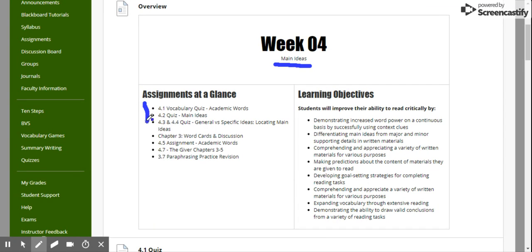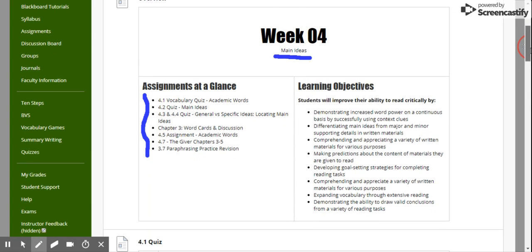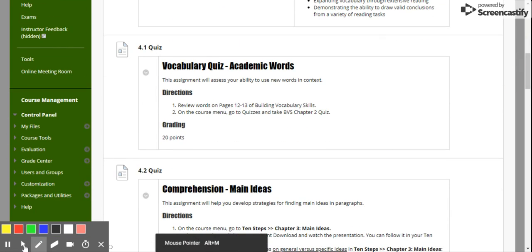And we're going to continue with our reading in The Giver. We're going to be looking at vocabulary as well. All right, so let's get in here.